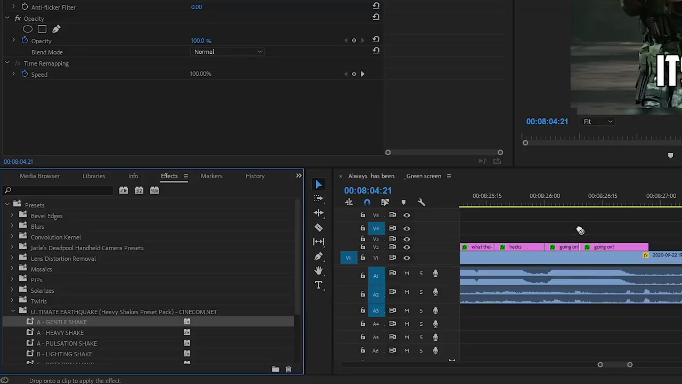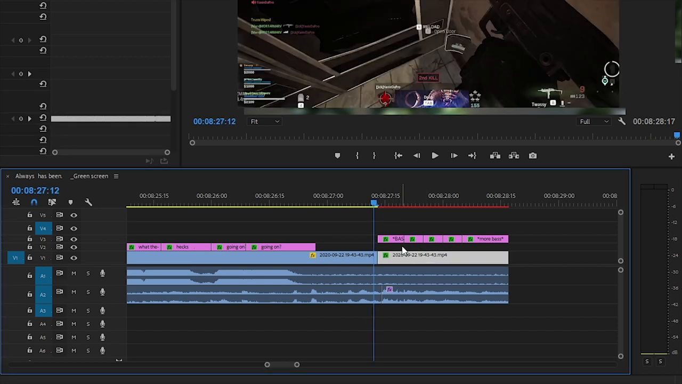We can also add our shake preset to the clip as well, so if someone is screaming or something is bass boosted, it makes it more funny. Well, that's my opinion anyway.